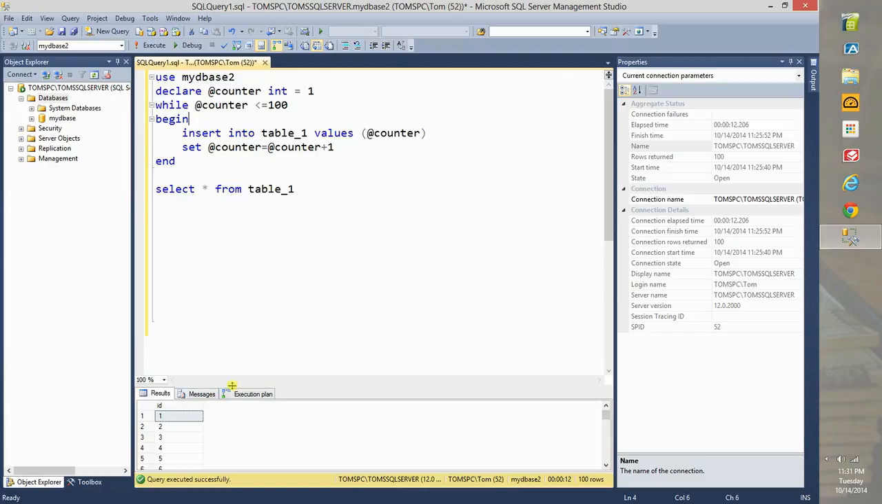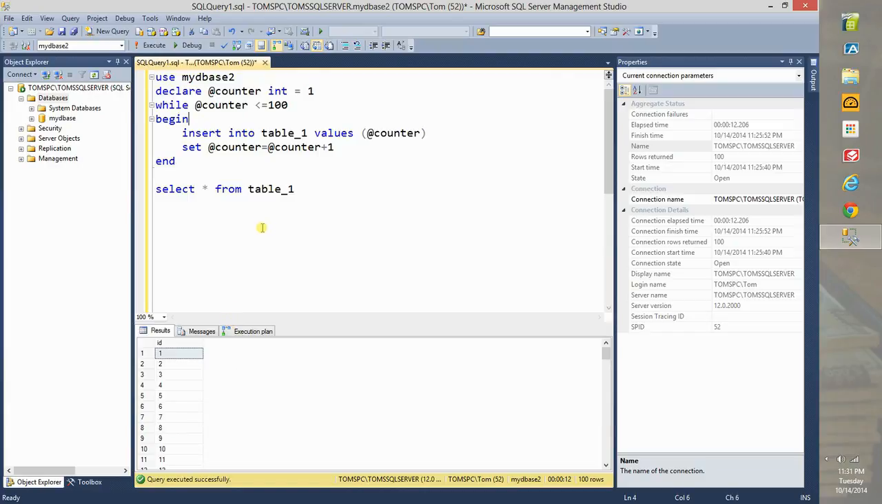Keep in mind this can get very time intensive. What else? How to detach and attach, and then how to back up and restore. Really practical, useful things. Very likely we'll be doing every day.